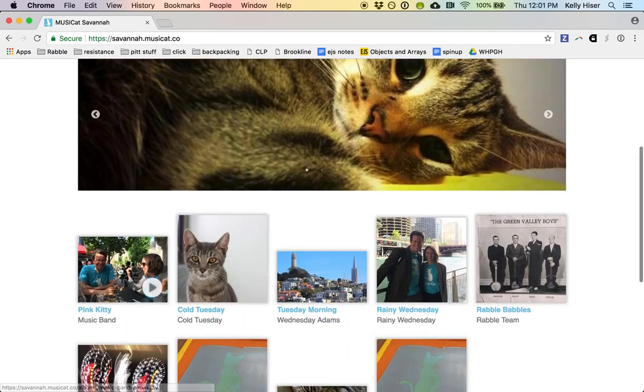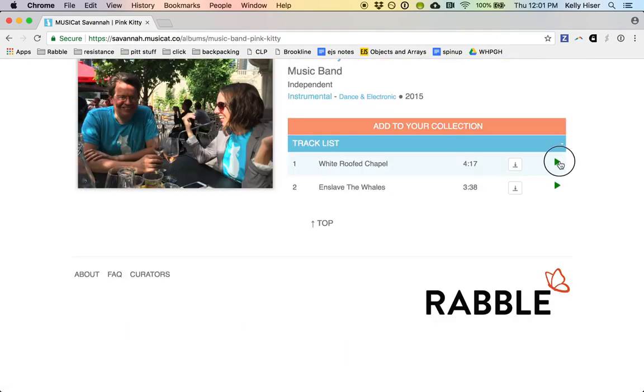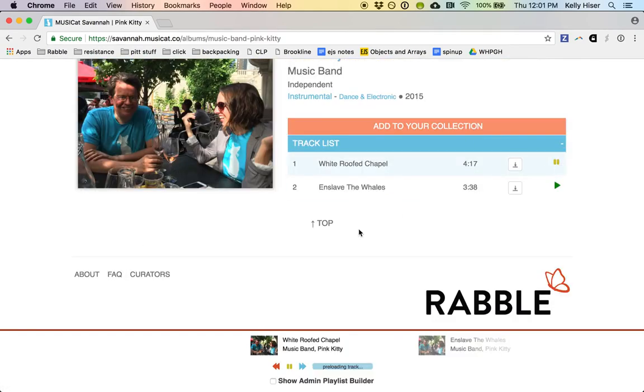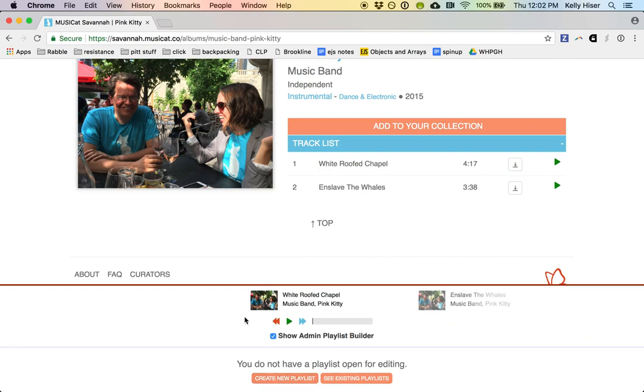And I will just click on my first album, go ahead and play this first track. And when I'm signed in as an admin, I get a player pop-up like every other user does, but I also get the option to show the admin playlist builder. So I'm going to do that. This expands my player and is going to let me build my playlist in the bottom third or so of my screen. So right now, the playlist builder is telling me that I don't have a playlist open for editing.